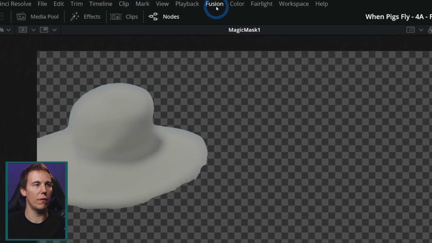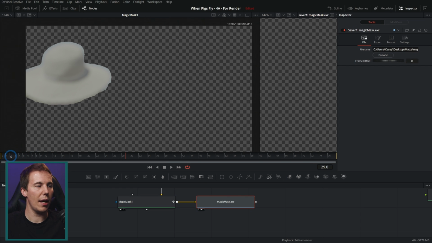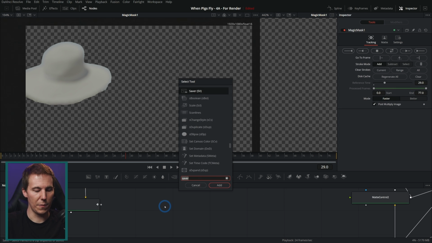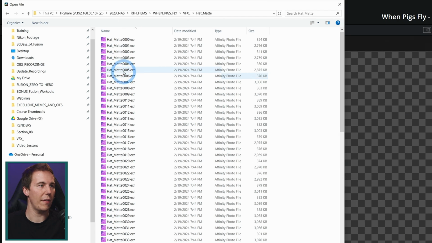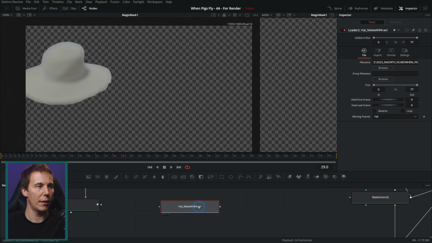And then you can go up to Fusion and say render all savers. And once you hit that, that's going to go through all of the frames in your comp and save whatever you have connected to this saver node out to those images. Then you can use a loader, shift spacebar, L-O-A-D. And I already have a sequence made here called Hat Mat. And you hit open and look.